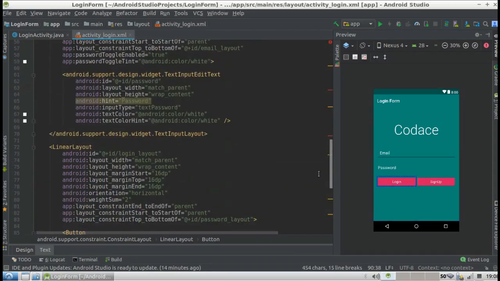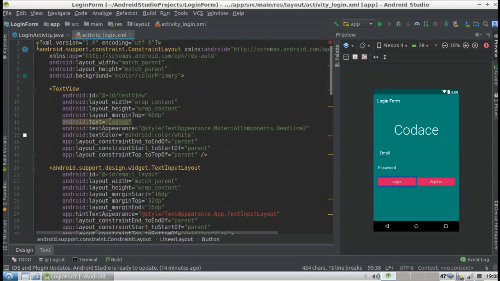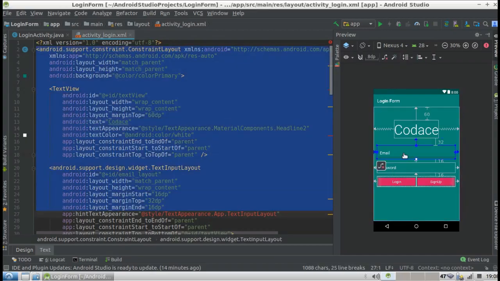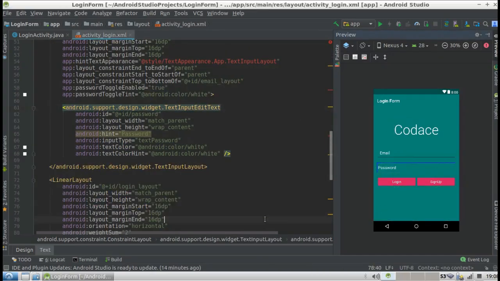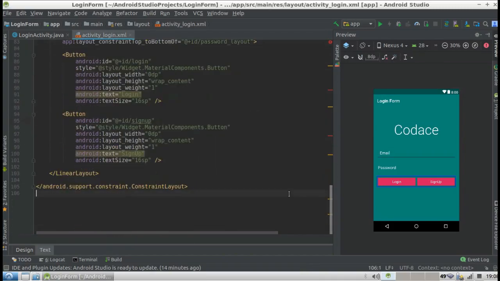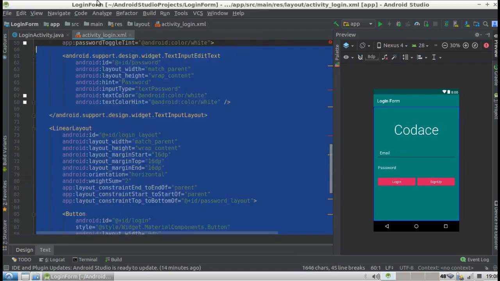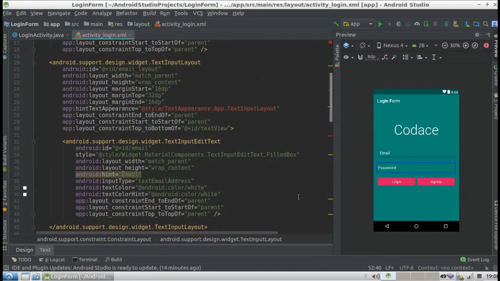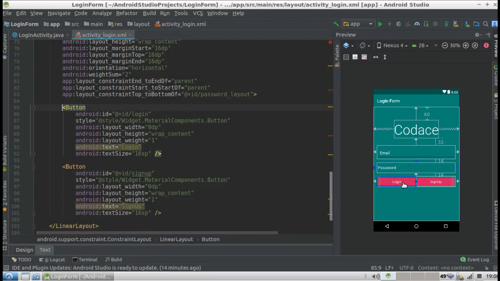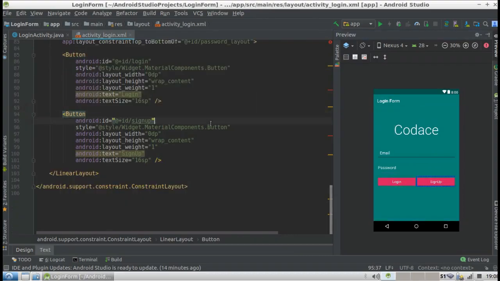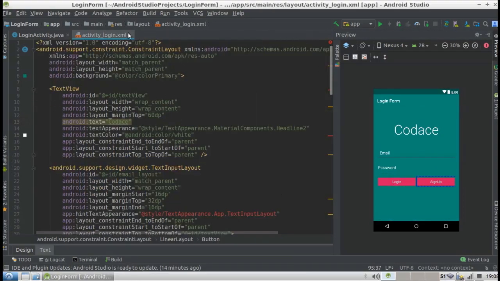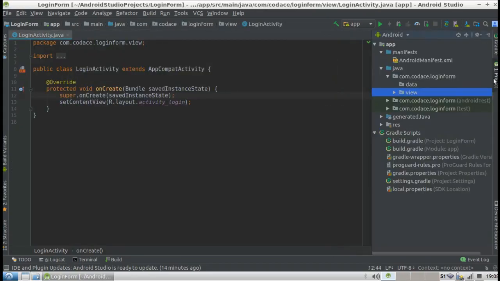I managed to create a simple login form with some email and password. But in this video I will only use the login button. Let's ignore this sign up button. Okay, go to your project tab. Okay. Here, let's create a contract interface.